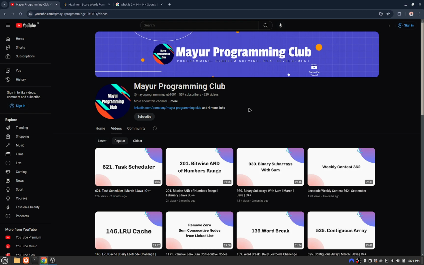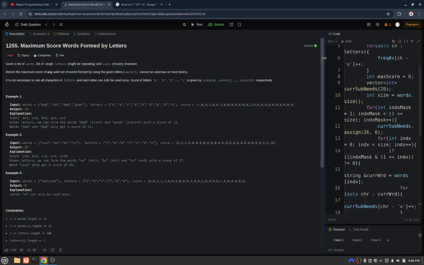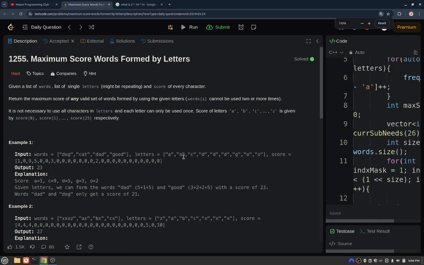Today we will be solving another daily LeetCode problem, and the problem's name is Maximum Score Words Formed by Letters. So you will be given a couple of things. First of all, you will be given a words array in which there will be some words, and then you will be given a letters array. These are the letters that are available to you.